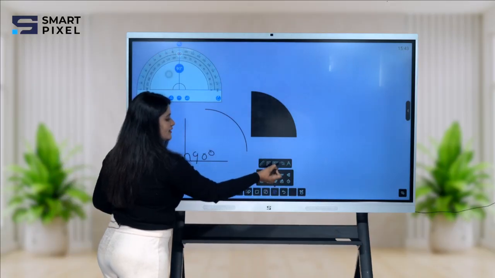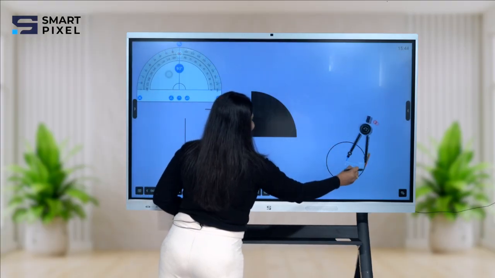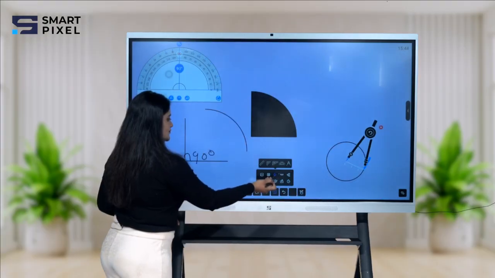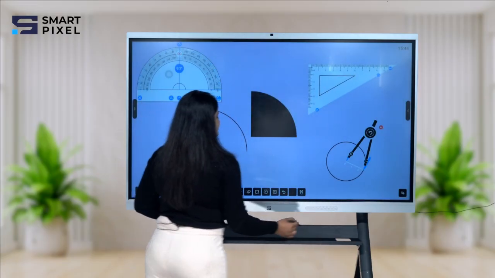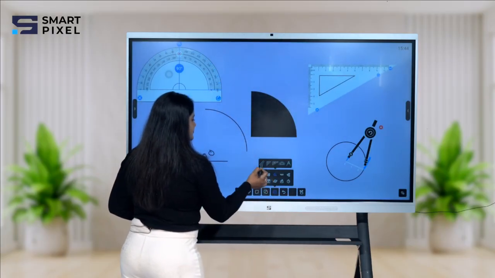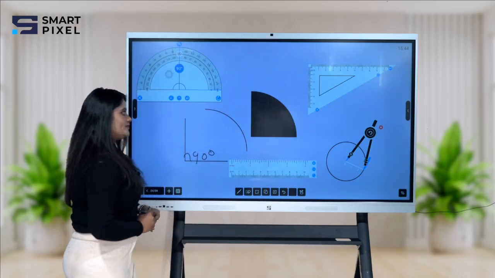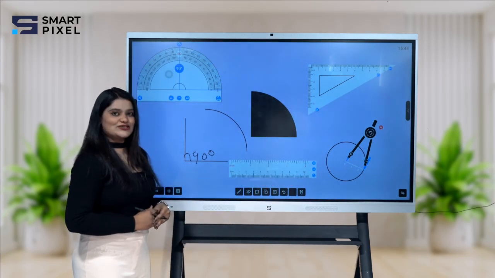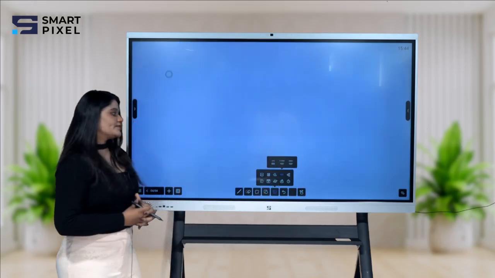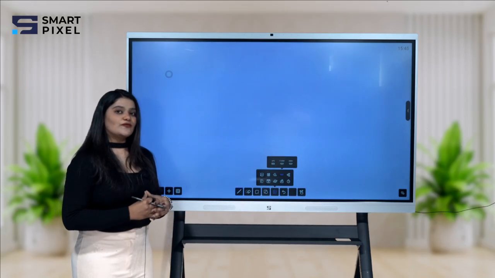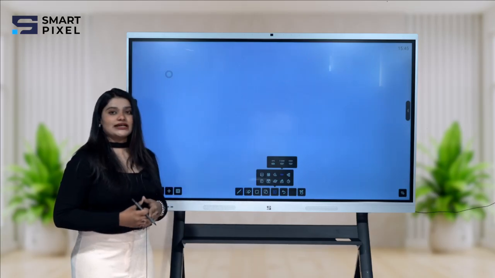Next one you will get is this protractor. These geometrical sets you will get here. Another one is the ports option. These are the connectivity options. If you want to switch to the laptop through HDMI, you can directly switch.